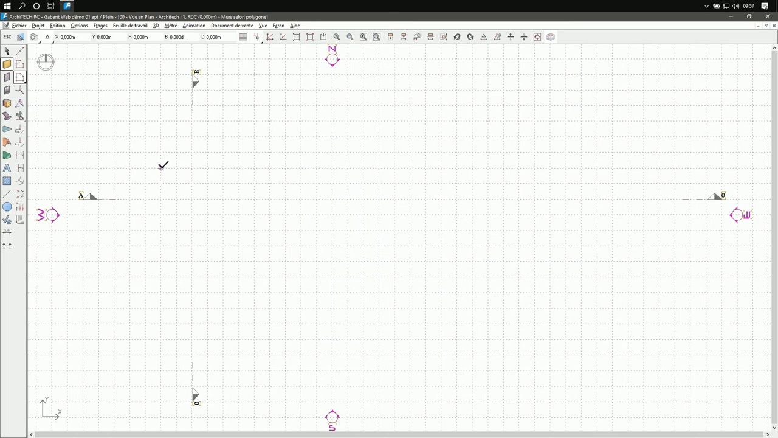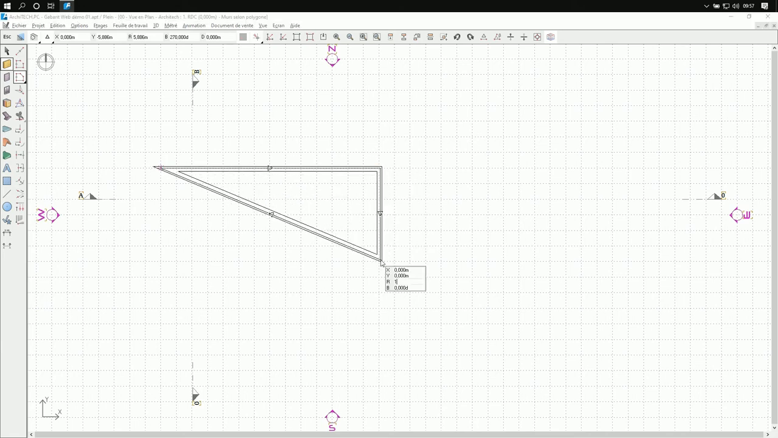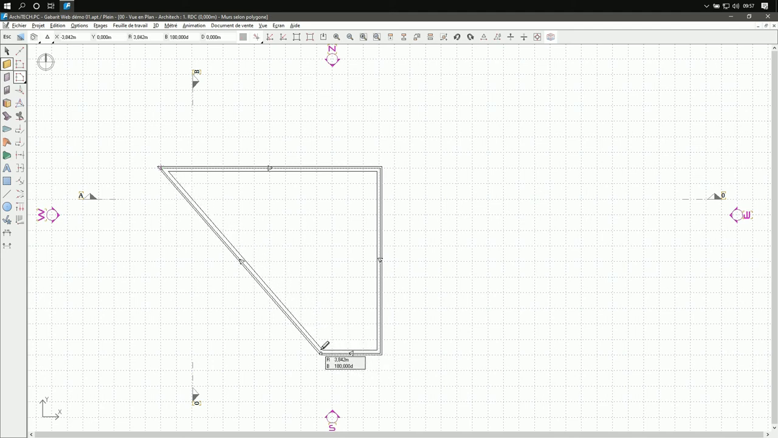Let's make an L-shaped building, a first facade of 14 metres, another of 11 metres 90, a third of 7 metres 50, a small return here of 4 metres 30, and we close the perimeter by clicking directly here.